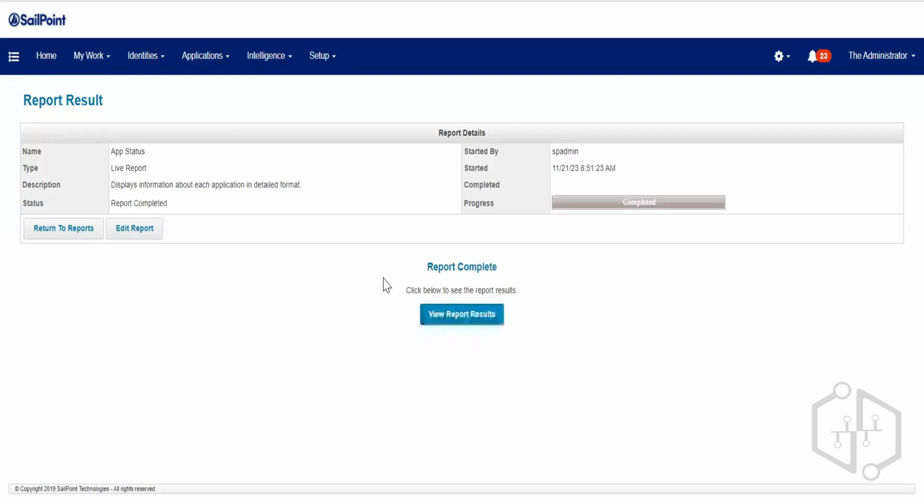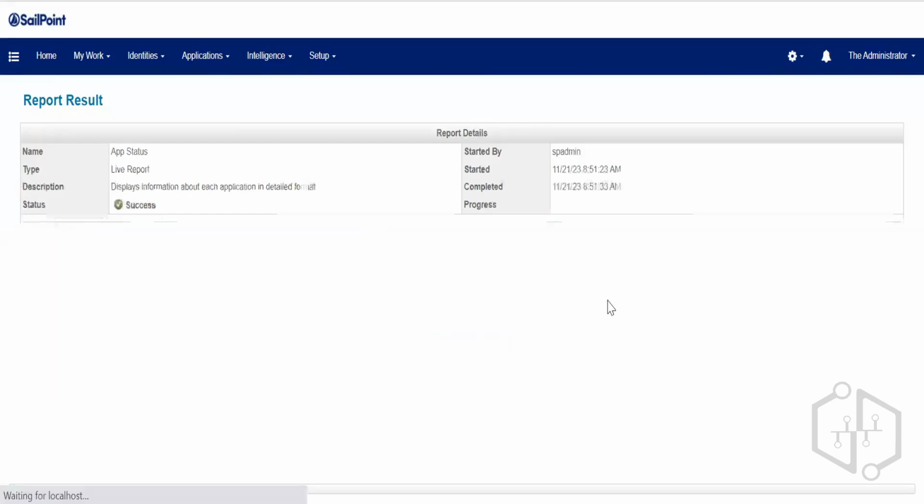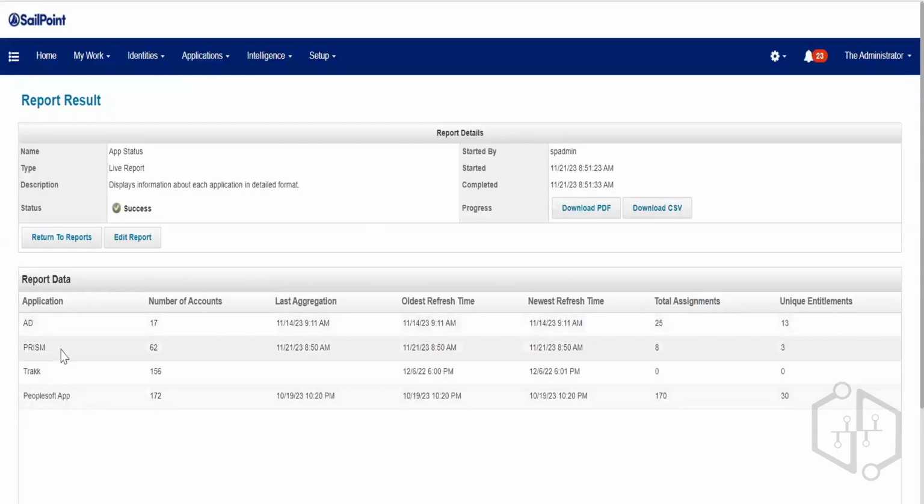I would suggest that instead of touching the existing report, you create a custom object, a custom report, where you can do the customization. So click on view reports. You'll come to know that I have 4 applications in my environment, the number of accounts available when the last aggregation was done, oldest refresh time, newest refresh time, total assignment, unique entitlement. If you want to add more columns, you are going to customize the code, right? From which table we can fetch the data, something like that. You got it? Yeah, we can do that.